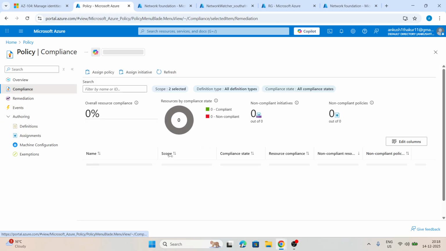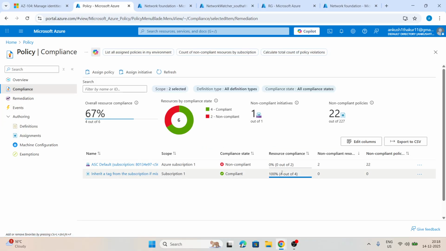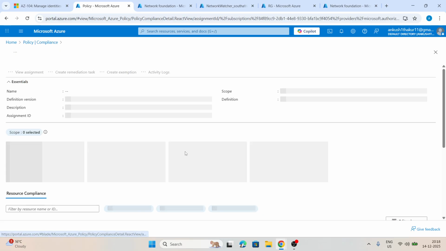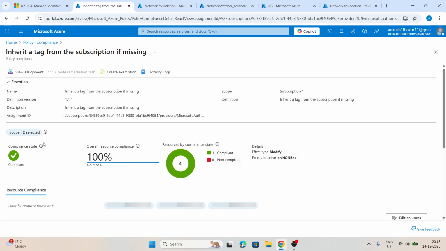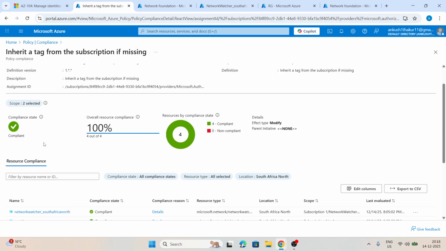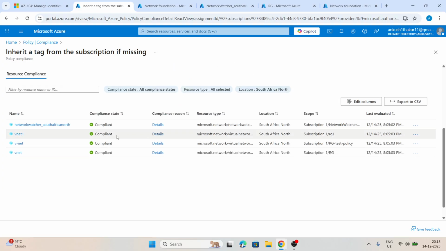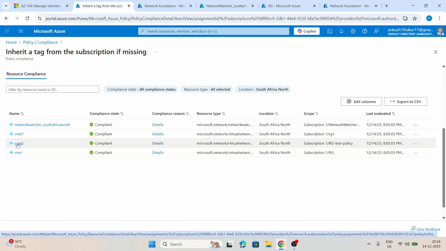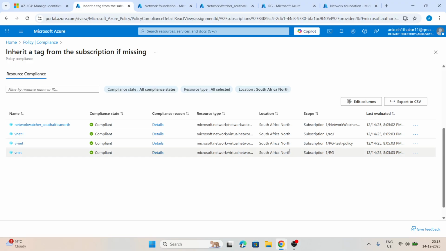Now, let me check the compliance. I can see after the second remediation task, all the checks have passed, 4 out of 4, and non-compliant resources are 0, non-compliant policy is 0. If I click here, it is showing 4 compliant and 0 non-compliant. We can see these are my resources, and this is the virtual network which I have just created.